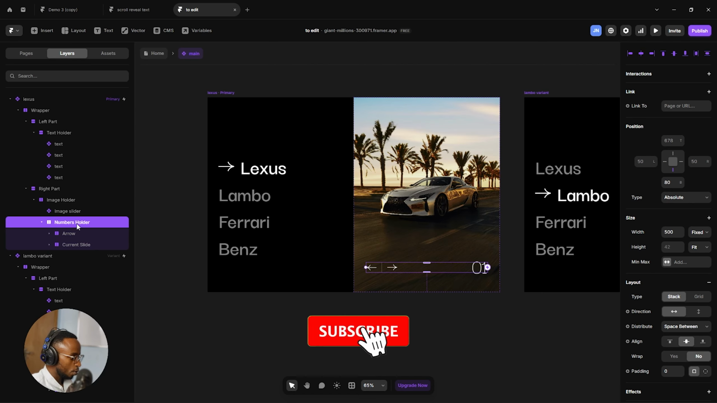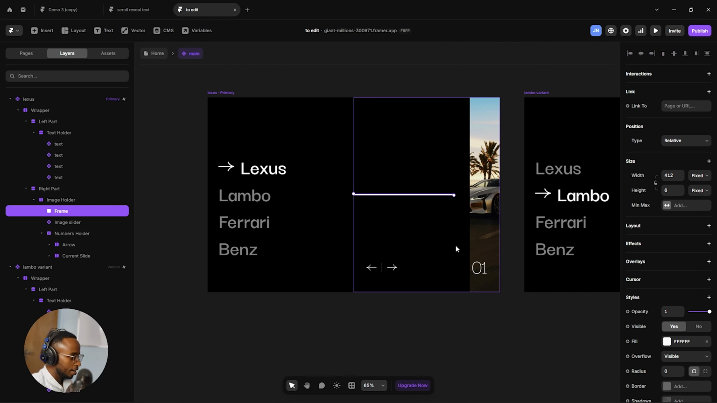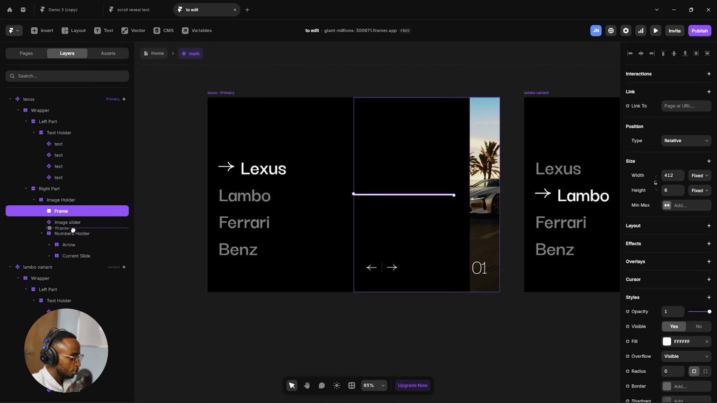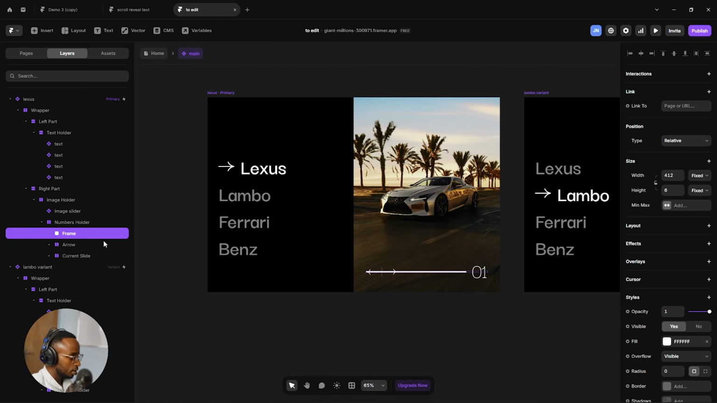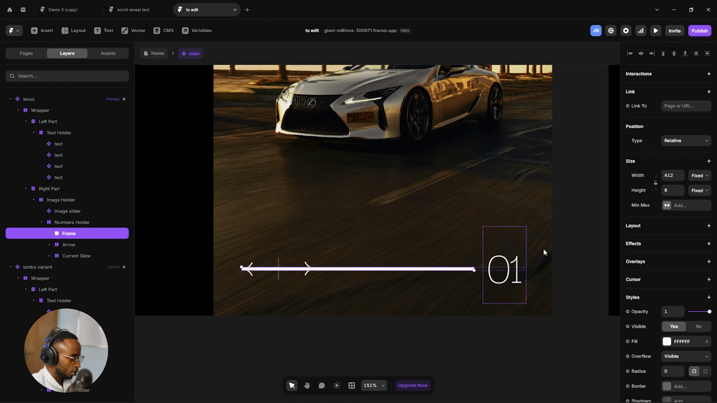So now inside this numbers holder, I want you to hold F on your keyboard and draw a frame. Just draw a frame inside. So what is happening here, the frame, as you can see, is inside the image holder. We want it to be inside the numbers holder. So I'm just going to drag it and put it inside my numbers holder. Let me just zoom so you can see what we have.